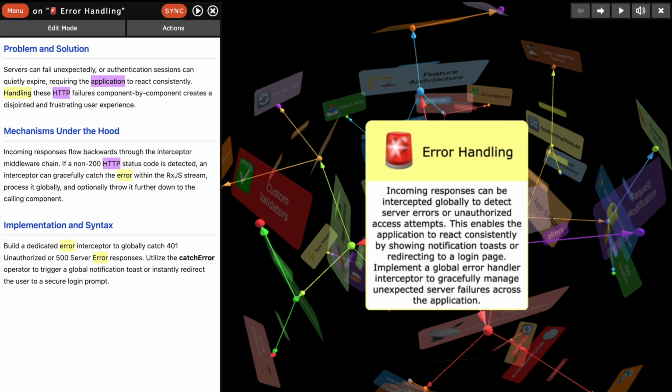Similarly, for error handling, interceptors evaluate incoming responses backwards through the middleware chain. Catching a non-200 status code allows us to gracefully process server failures globally, such as instantly redirecting expired sessions to a secure login prompt.